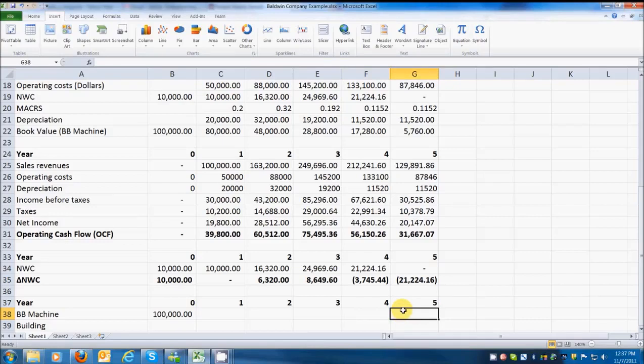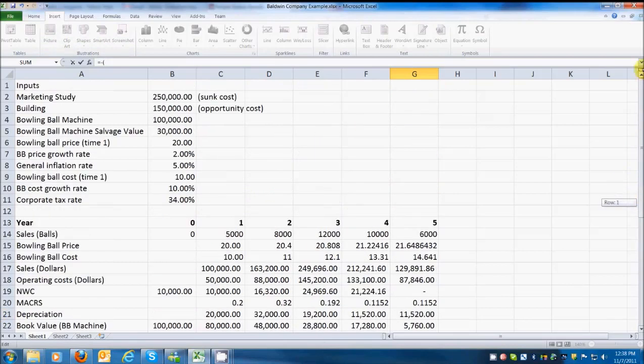Now, this is going to get a little hairy. We have to figure something called the after-tax salvage value. And it's going to be money coming back at us, so that's negative spending. And so let's start out with equals negative. I'm going to open the parentheses. Then I'm going to go select the market value of the machine at the end of the time period. And that's this $30,000. And then I'm going to subtract, open parentheses.